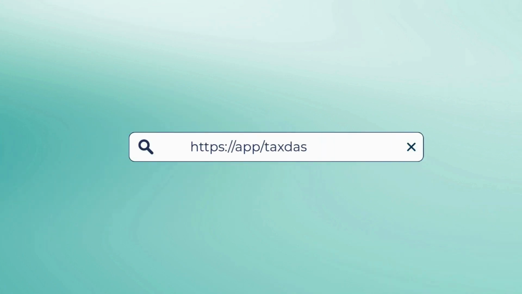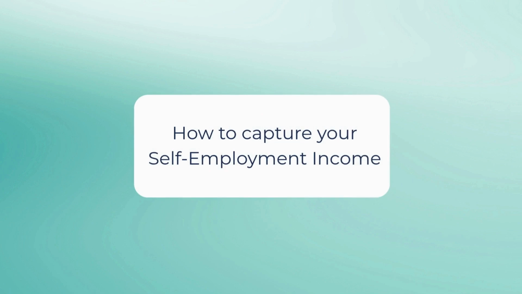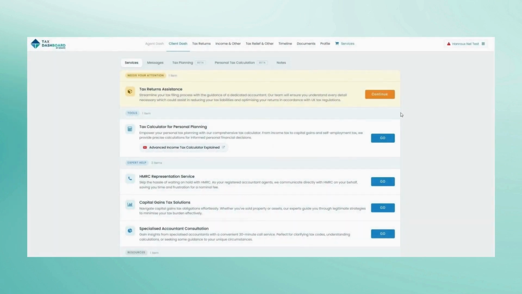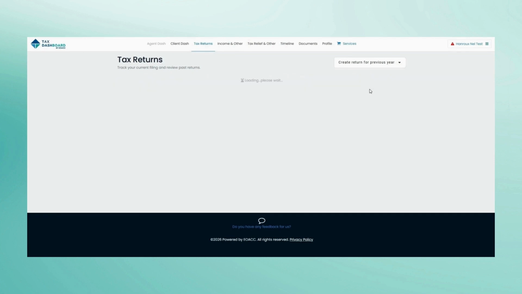Welcome to this step-by-step guide where I will be showing you how to capture your self-employed income on TaxDash. From your dashboard, click on Tax Returns Assistance. To create a return for a previous year, select the correct year from this drop-down. For the current year, click on Create Tax Return.